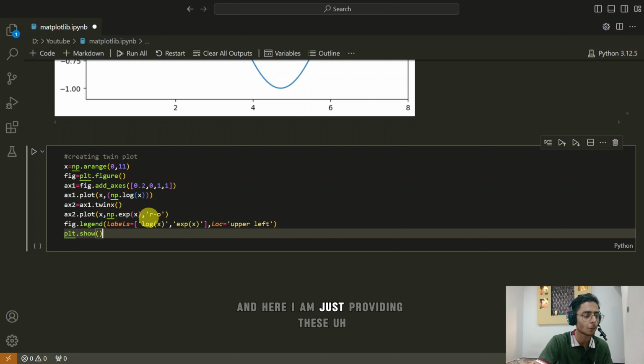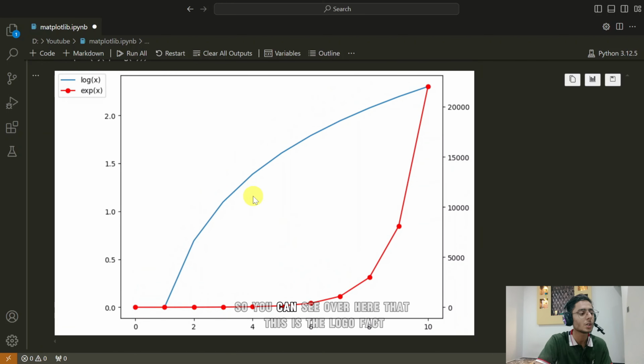And here I am providing the color and customizing the line, so red and dash-dotted line. And I'm creating the legend, which is actually the label: the first one is log x and the second one is exponential x. Okay, so you can see over here that this is the log of x, and this is the exponent of x. So the twin plot is actually comparing two plots: if you have similar data and you want to apply different functions to that data, how would they correlate to each other? So this is how you can correlate both of them.